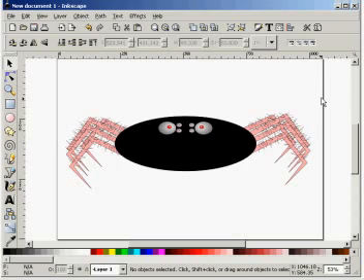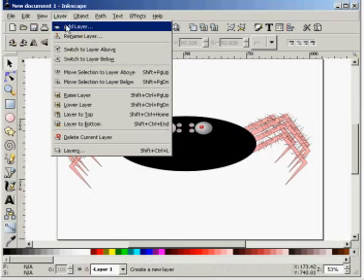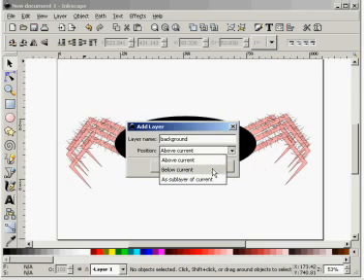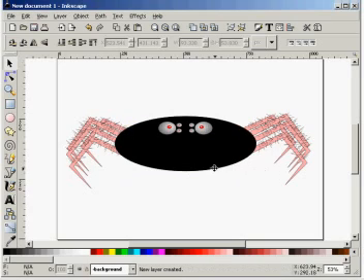Here's our spider from last time, and now what we want to do is create a shadow and a ground for it to walk on, and we're going to create that on a different layer. Currently this spider is on layer 1 and we want to create a new layer, so we come to here, click on add a layer, and we'll call this background, and we want to make sure this is below the current layer and add.